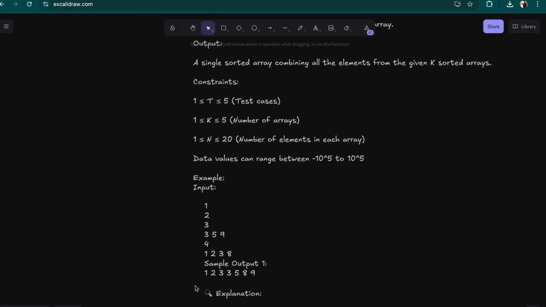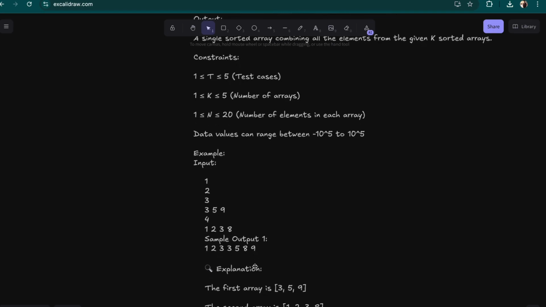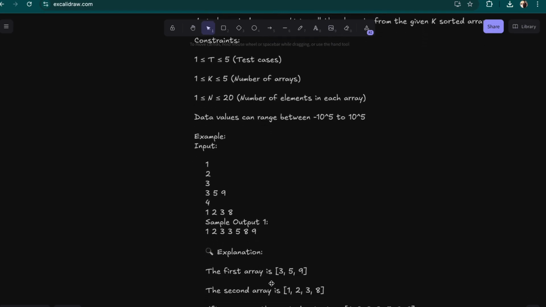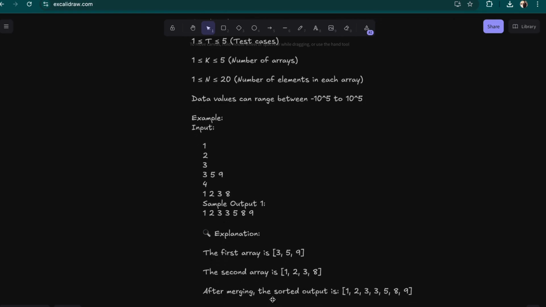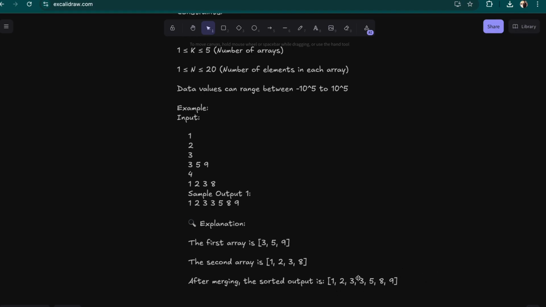Okay, so this was the problem. We can see 3, 5, 9 and 1, 2, 3, 8. If we combine both and arrange in ascending order, we will get this as output. Okay, similarly we can see this. The first array was 3, 5, 9 and the second array was 1, 2, 3, 8. After merging both, we are getting this.